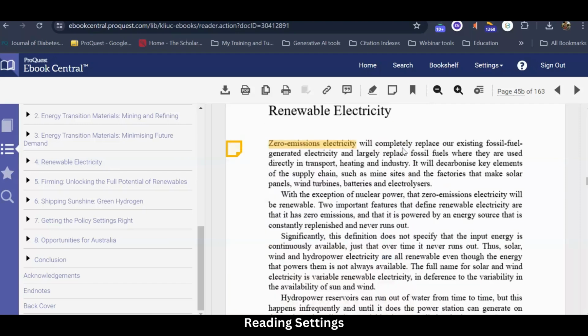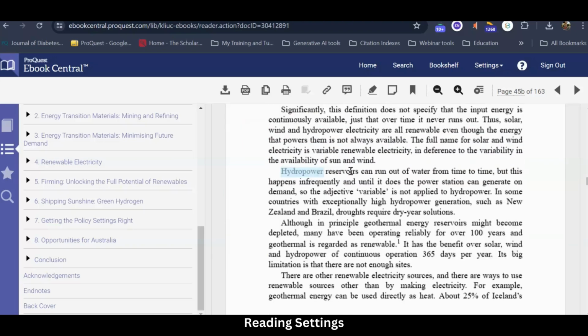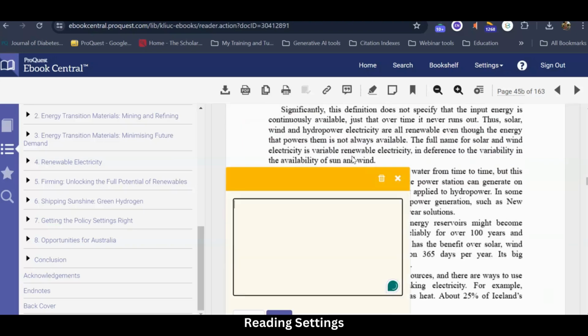So these notes here, then if you want to highlight, and all these are standard features, you just want to highlight and then read and then add some notes here, hydropower or something like that. You just have to go on adding some notes.